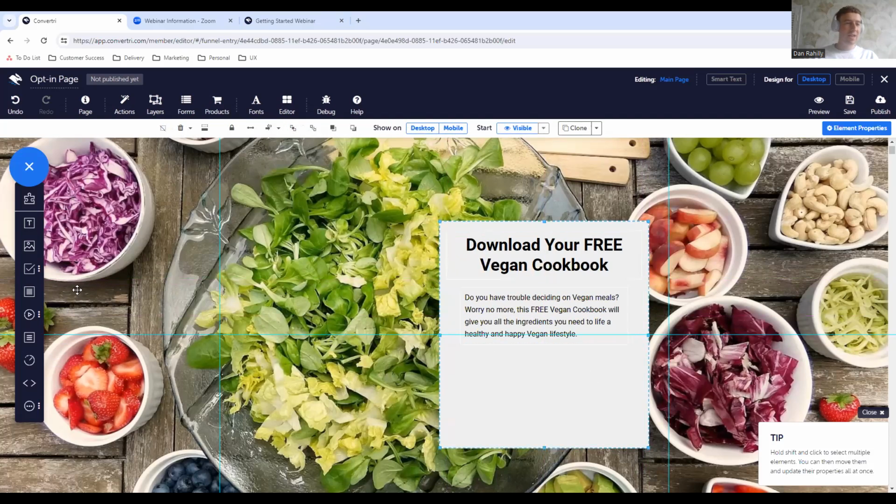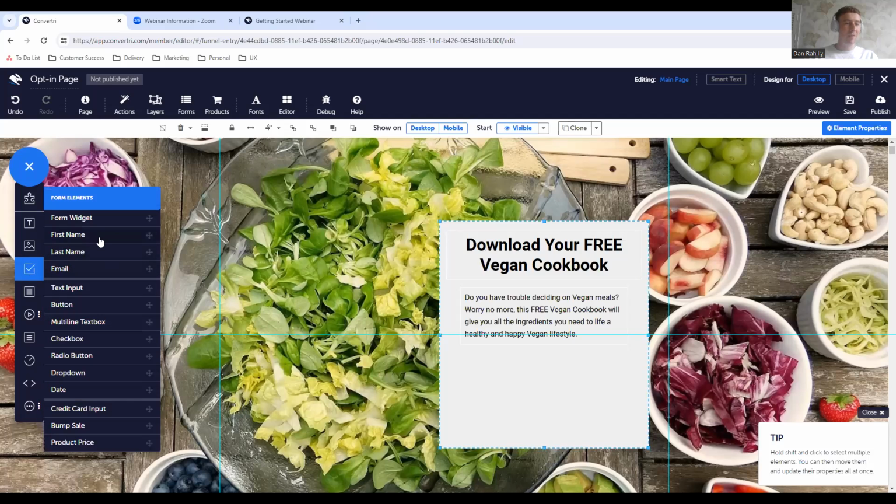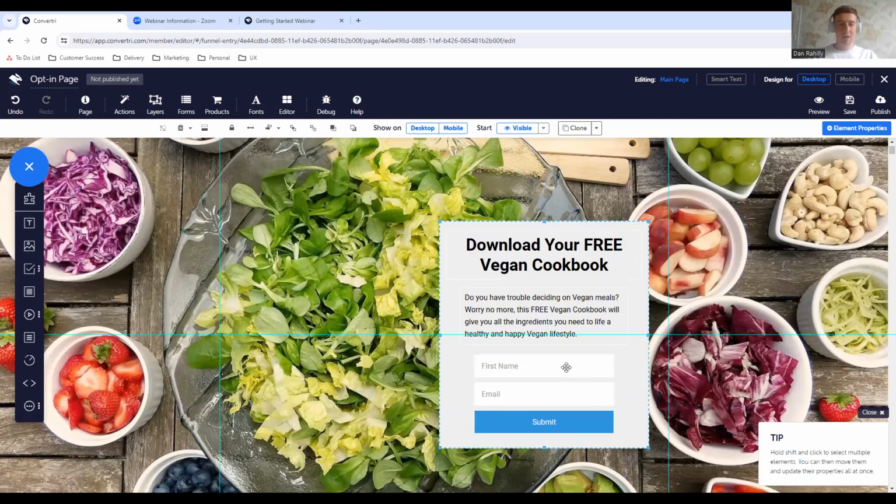And now we, of course, need our form elements. So we need a first name input. So I can drag that over here like so. We need an email input so they can enter their email. And lastly, we need a button. And again, we want that so they can actually submit the form on our page.